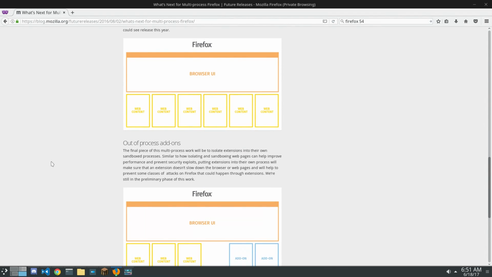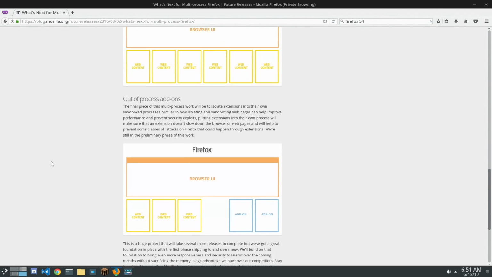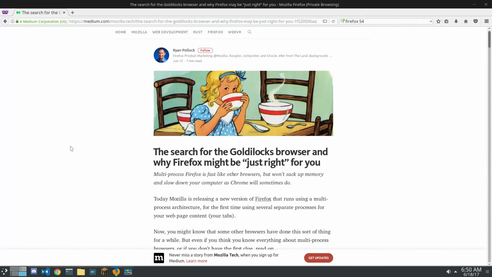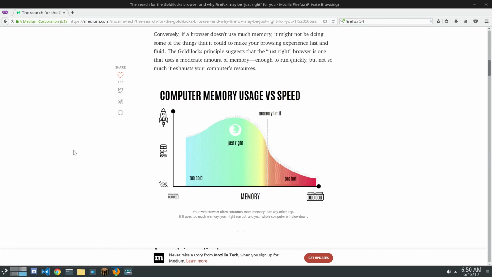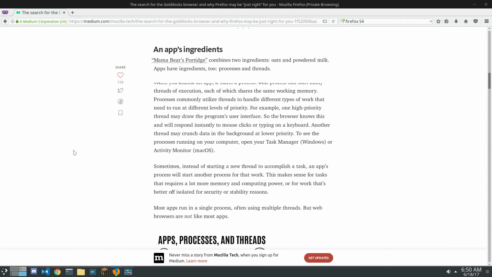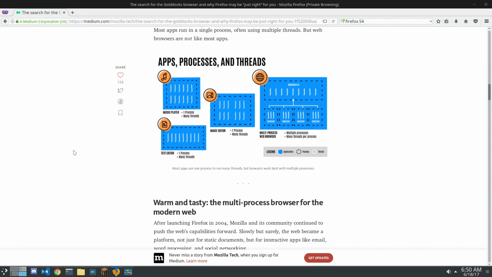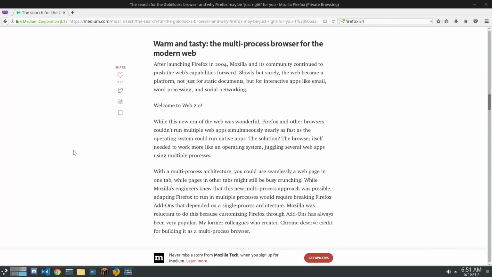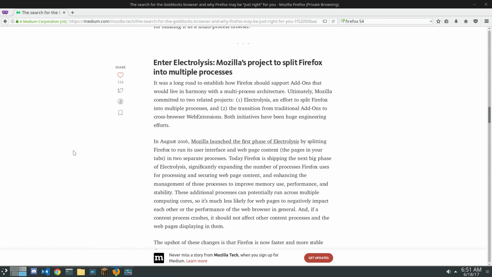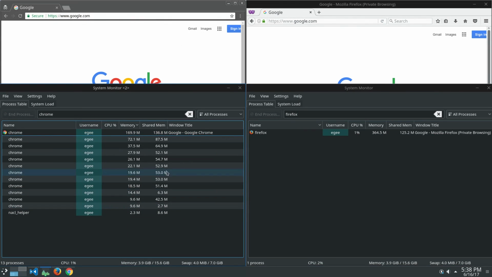If you're interested in diving a bit deeper and learning about what this multi-process thing is all about, Mozilla wrote a really good article about it on their Medium site. The article talks about the Goldilocks principle and computer memory usage versus speed and some other good stuff. It's worth reading. But in this video, we're just going to compare the latest version of Firefox, which is version 54, versus the latest version of Chrome on Linux, specifically on Ubuntu 16.04.